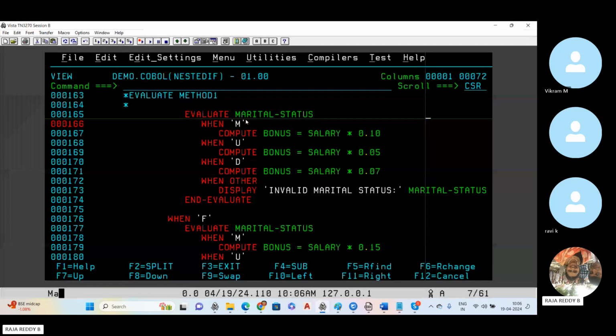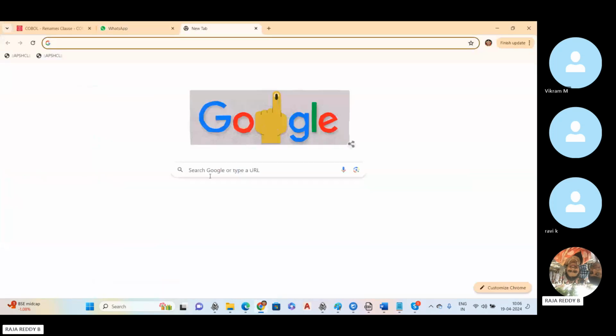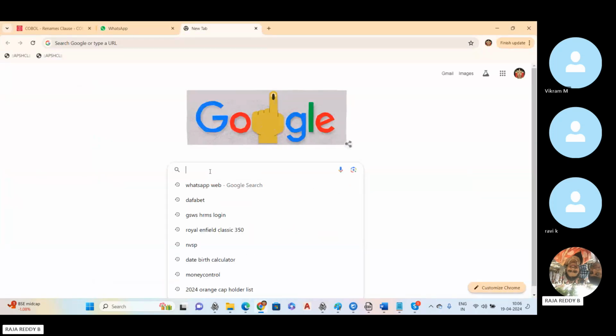Let's say if I'm going to verify the marital status, let's say evaluate marital status, when U means do something, when M means do something, when other I can code. These are the one type of evaluate statement. Okay, this is the any one evaluate statement will control will come out of the evaluate statement. Okay, I will show some other examples, better examples.